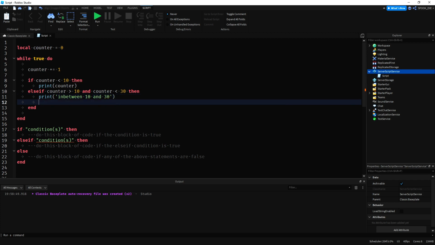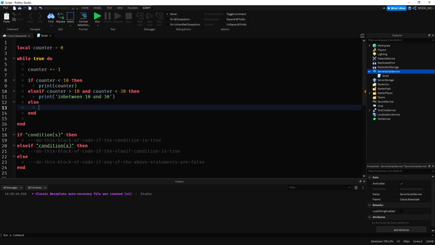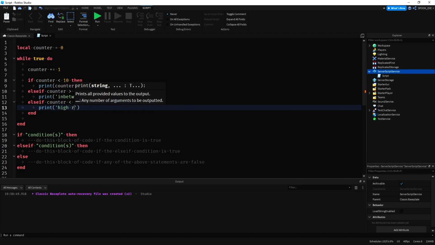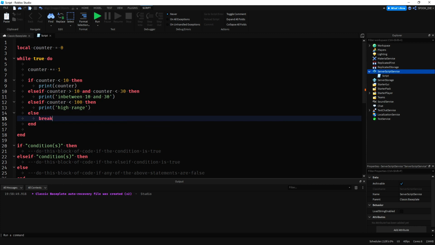And then we can say else we want to print out of range. Oh, actually, we probably want to do elseif counter is smaller than 100, then high range, else break.